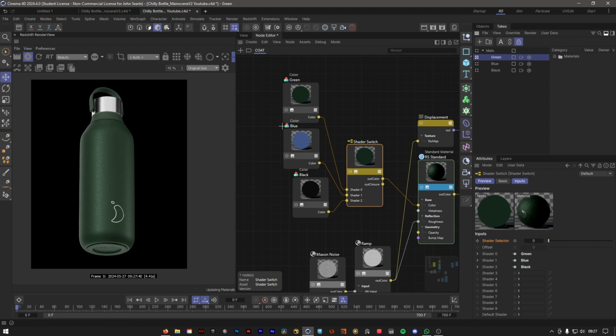Now if I just play our render viewport, you can see we're clicked on green, we got green. Click on blue, it should change to blue. We got blue. Obviously we need to do this on the other materials, but for our main one it's working. Click on black, we have black, which is perfect.